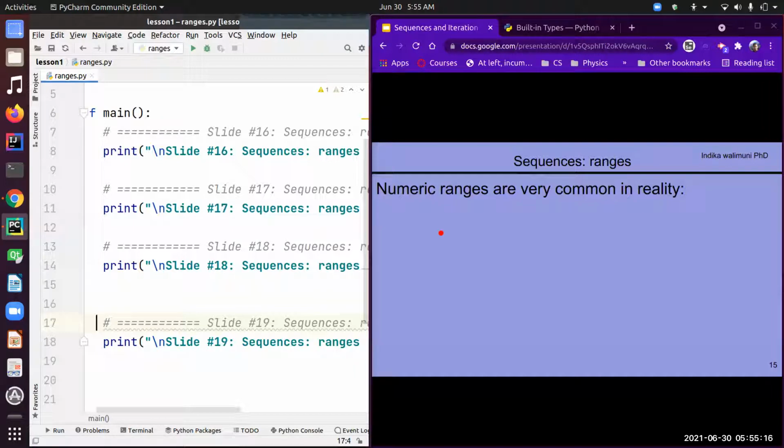In this lesson, we're going to go over Python ranges. The reason that I took ranges ahead of the iteration lesson is that we use Python ranges significantly in for loops. Okay, but before that, let's try to understand what kind of role ranges play in the real world.